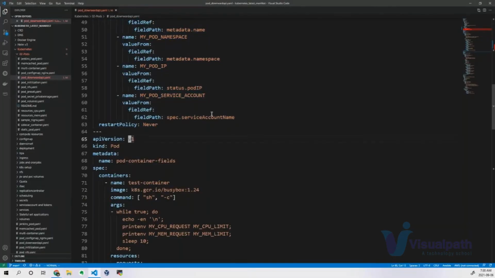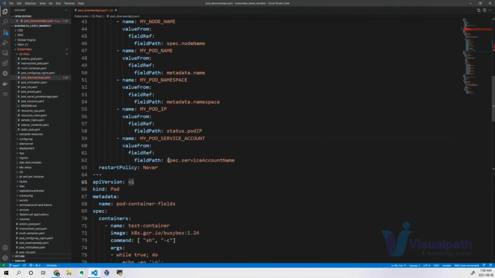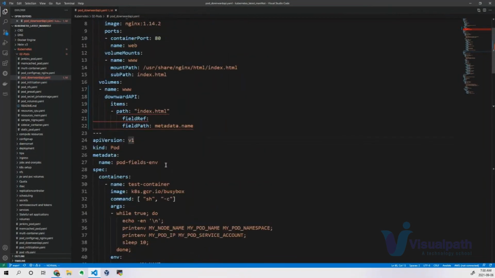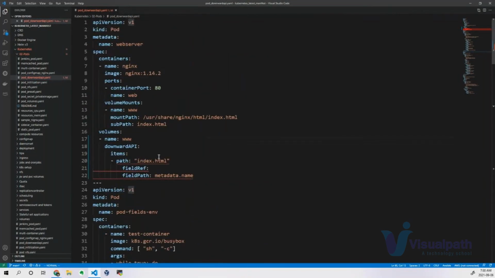Okay, so downward API is something where it will try to pick your pod related information dynamically, and it will inject the data into your containers. Wherever you want you can store. Either you can store it as environment variables, or you can save it in the form of files.